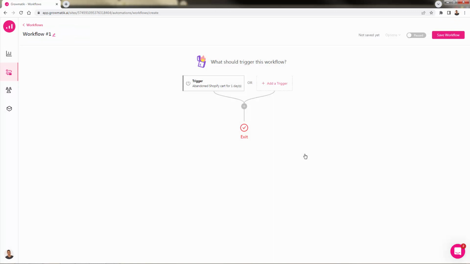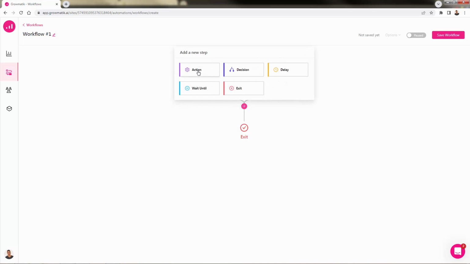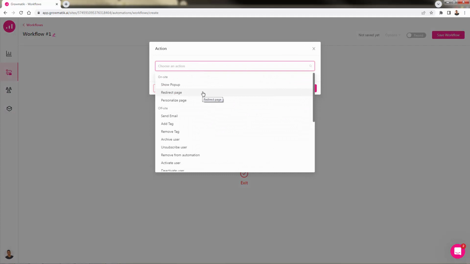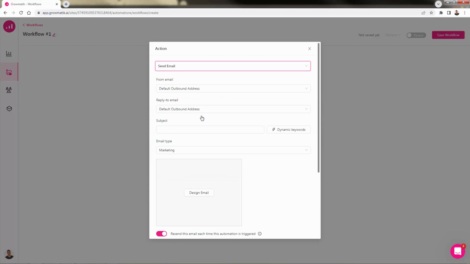We're going to go on into the next step here, and that's going to be the actual email. So add the step, click action. Now what we're going to have is, of course, a big list of events that we could have, and we're going to do send an email. Okay, what we get to do here is now create a template.